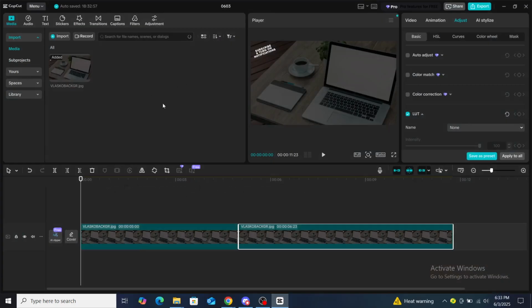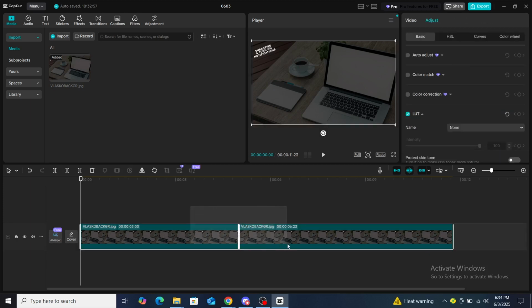You will need to add a picture file. So if you wish to create a slideshow or something similar and you need all the files to be the same length, I will just show you through these two files which are different lengths, and you will need to select them both by just dragging and selecting two of the files on the timeline.